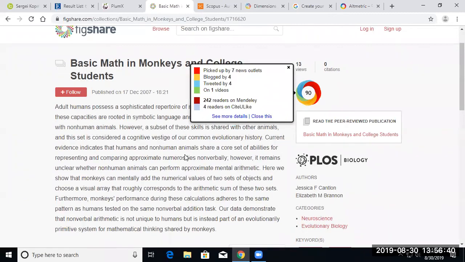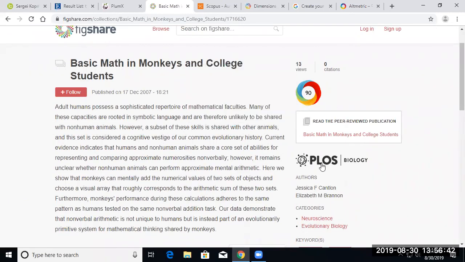PLOS, we've mentioned that journal, and they're listed right here. They actually have a listing. If you just Google PLOS recommended repositories, they'll have a list of recommended repositories. And also the National Network of Libraries has a list of repositories.